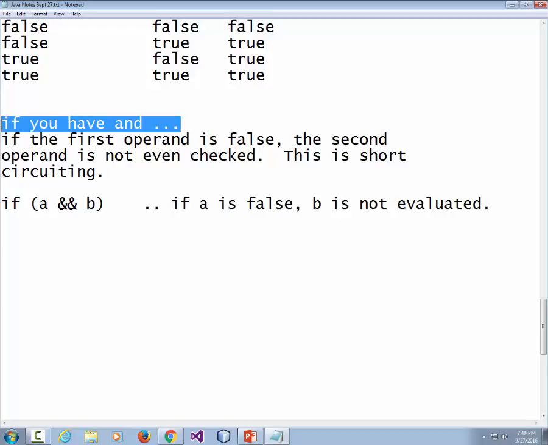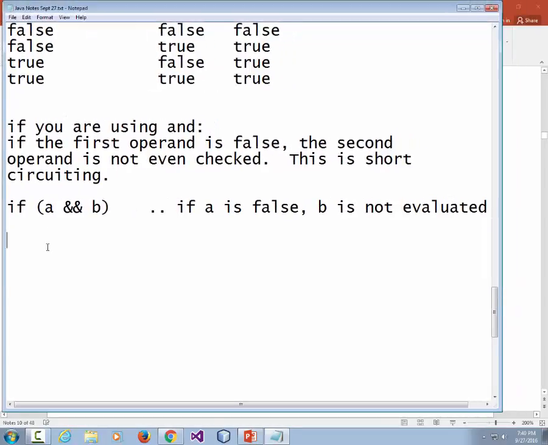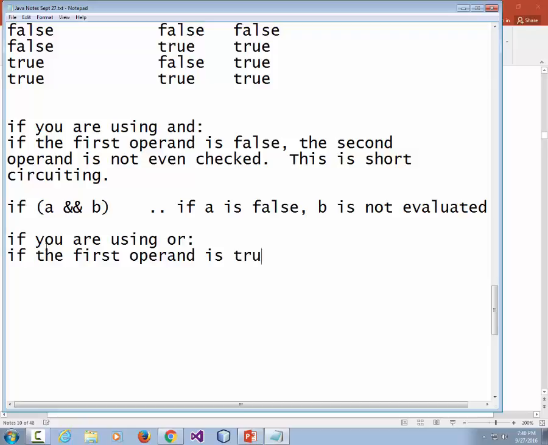Let me rewrite that because that makes no sense. If you are using AND, now I need to rewrite all this for OR. It's going to look very similar. If you are using OR, if the first operand is true, the second operand is not even checked. This is short-circuiting.